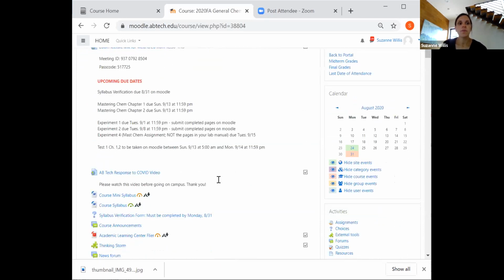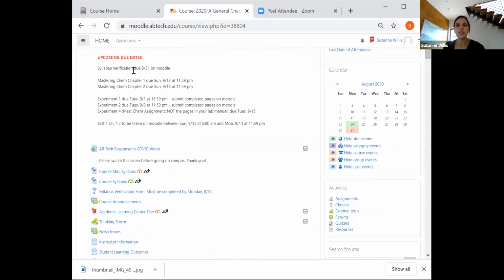The other thing that'll be at the top of Moodle is always the due dates that are coming up. Here, I'll just have the due dates that lead up to the next test generally. I'll show you where all of the schedule and layout is, but here are the due dates.